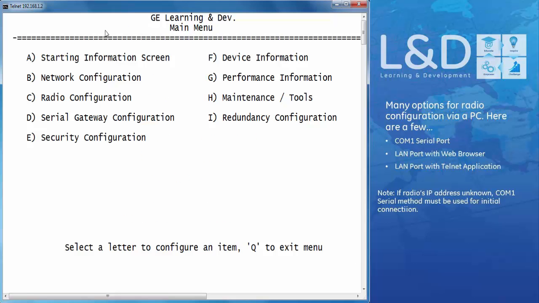Okay, so I've pressed G on the keyboard, which brings us to the main menu. This allows us to access all configurable items for the radio, each within a submenu represented by a letter. You see numerous selections here. Let's look at item C, the radio configuration menu. I type C on the keyboard.